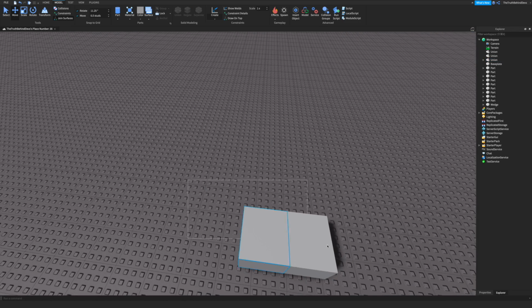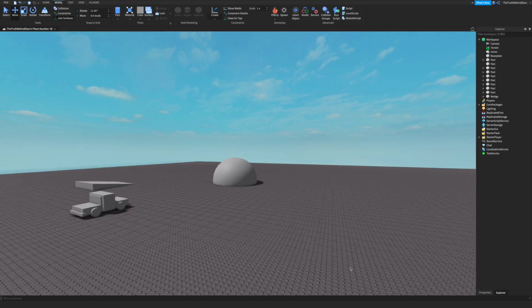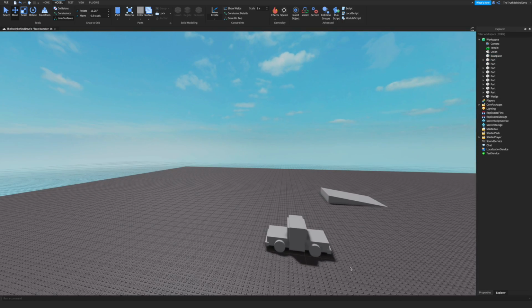Apart from that, I'll continue building my car. Back to time lapse.